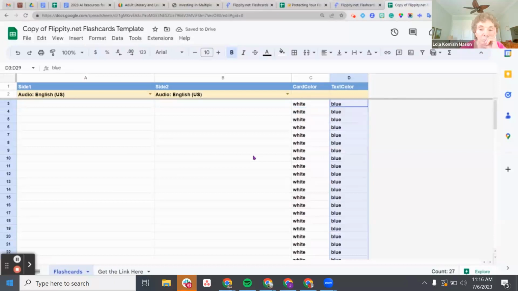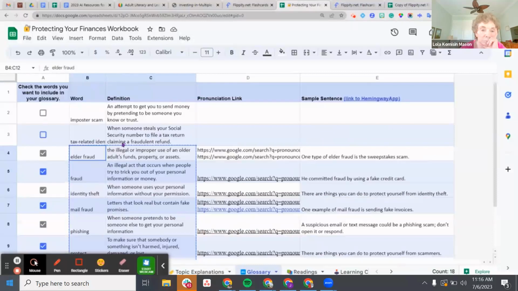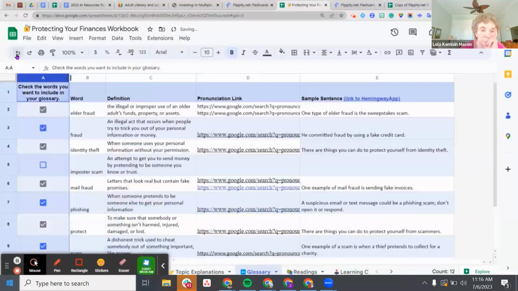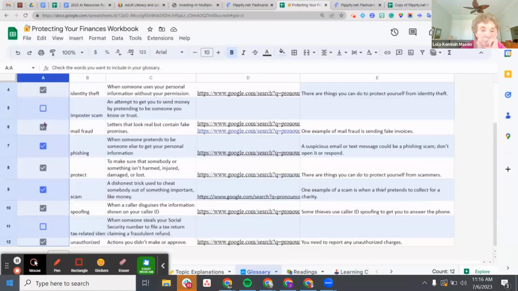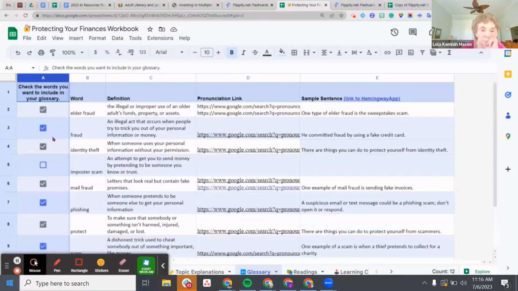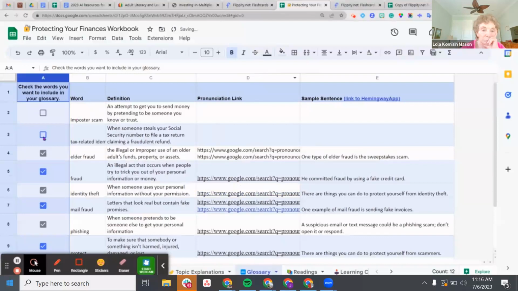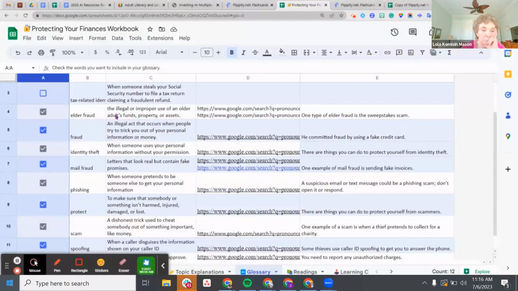Now I have to go get my words and my definitions. I go to my workbook, and I've already sorted this from before, but I can show you, depending on the order you're watching these videos. Most of you did not select all your words. You focused on maybe 8 to 10. So if you want to get all of the ones that are selected together, you're going to choose column A, go to data, hover over sort sheet, and do sort sheet by column A. So that gets all my unchecked ones at the top, and my checked ones here.